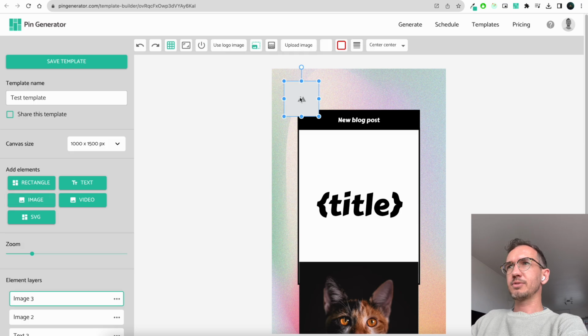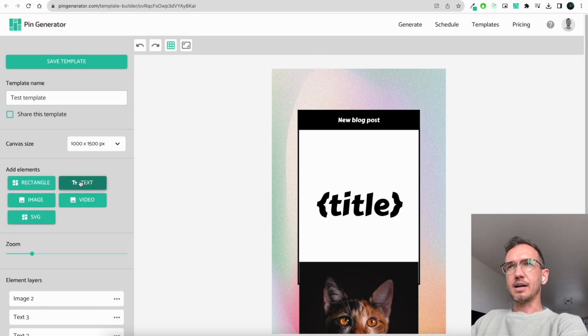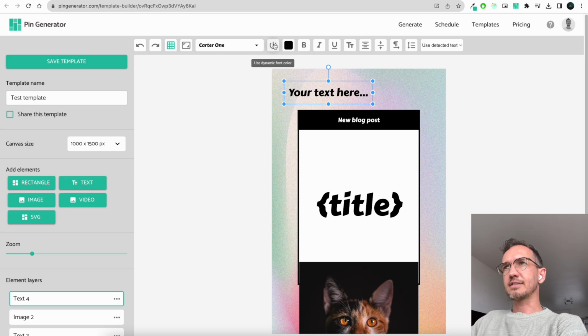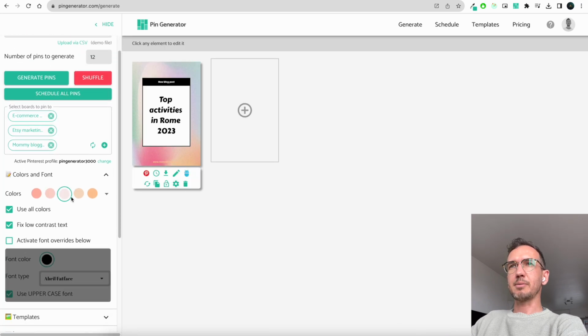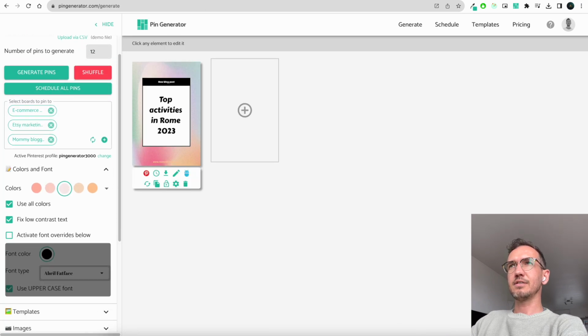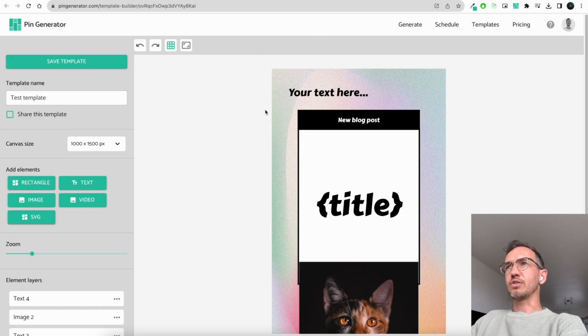You can create an image, just like how I showed you. You can make the image dynamic. You can change the opacity. I'm just going to get rid of that. Additionally, for text, you can set the text color to be dynamic. So that'll use the color from your color palette here, which was interesting to know. And that's very useful in creating some cool templates.